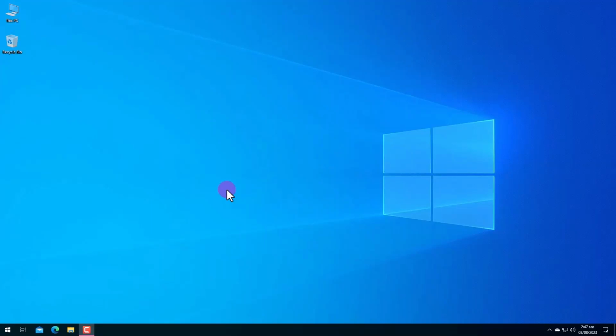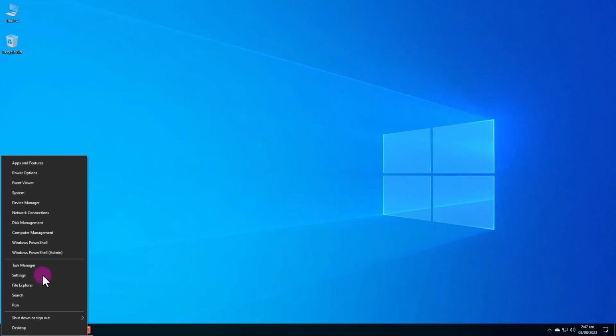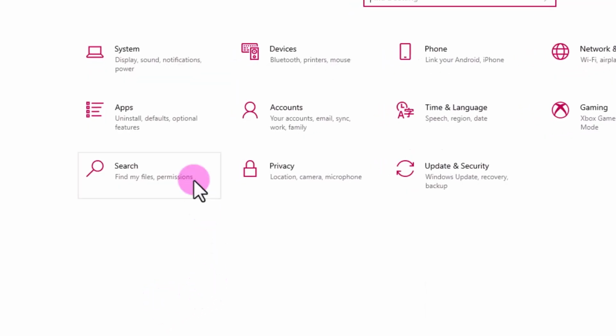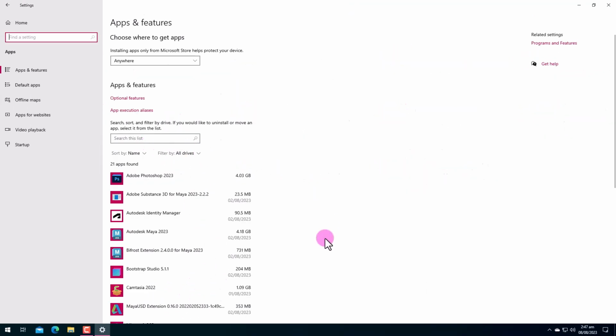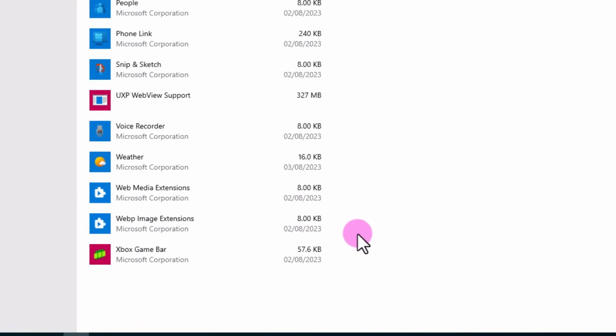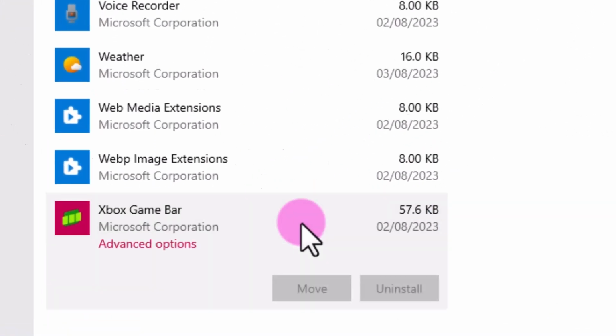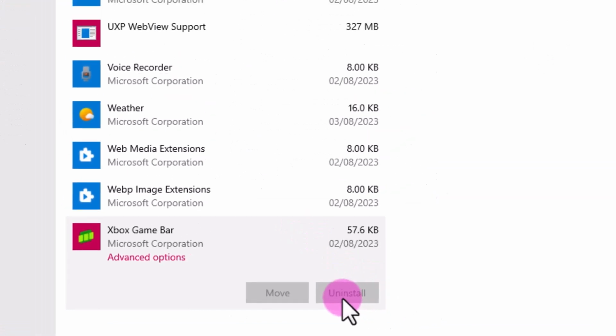What do we mean by decluttering windows? For explaining this, let's go to Settings and click Apps. Now here, I do not use the Xbox game bar and want to uninstall it, but the system doesn't allow me to uninstall it by default.